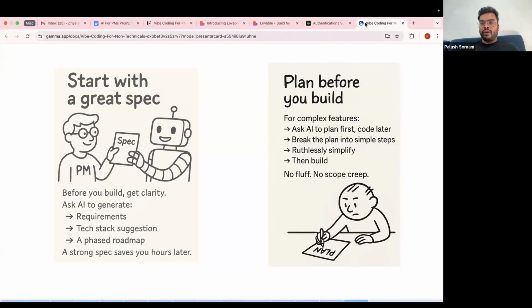Lastly, ruthlessly simplify. I know the allure of building something with no code could be very high, so you might want to chase the moon from starting. But I would say start simple, learn how to really prompt with no code tools, and then you can expand your use case. But try to ruthlessly simplify whatever you're trying to build and then go to building it.